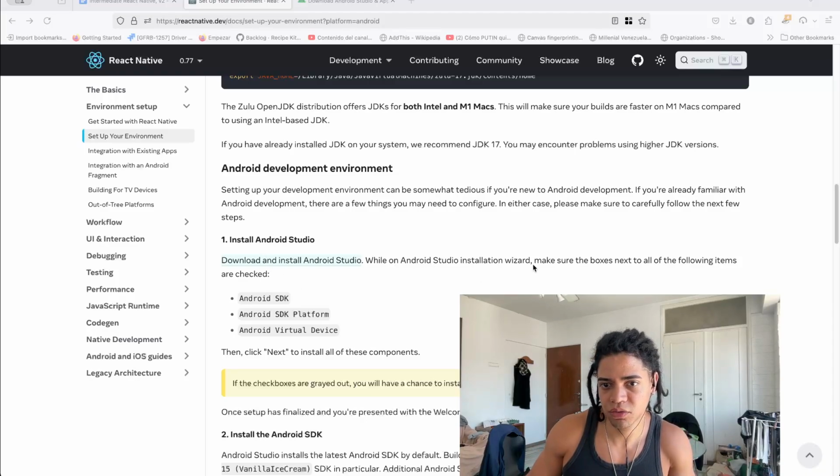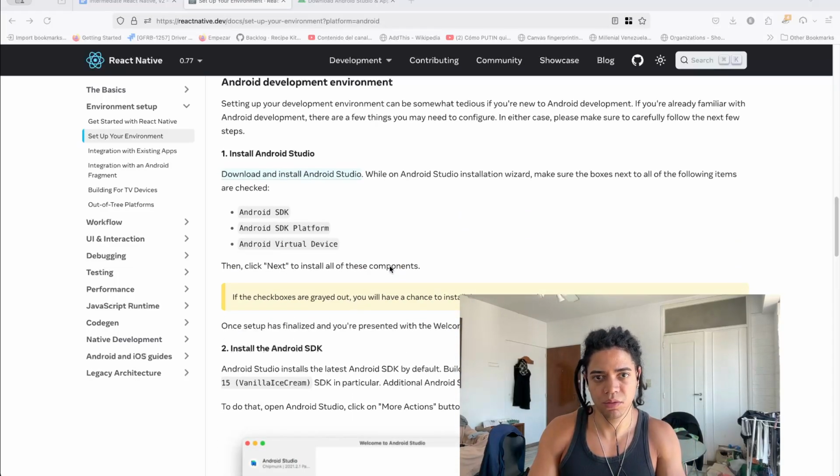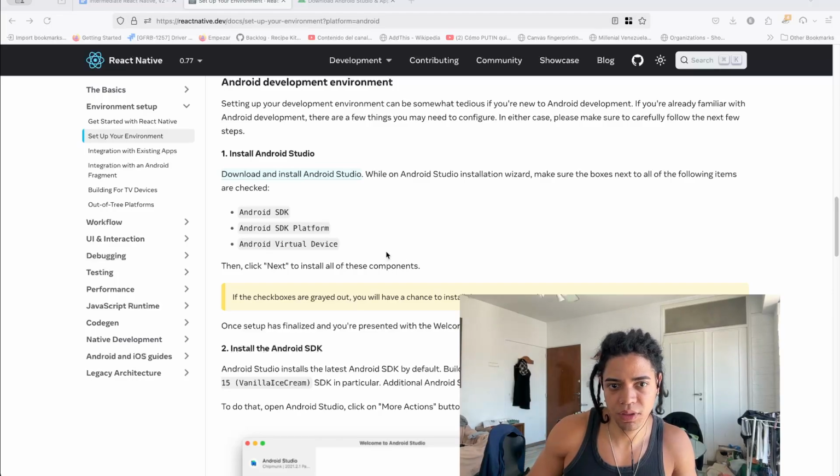So while I'm doing the Android Studio installation wizard, make sure that the following items are checked. I want to do a standard, right?